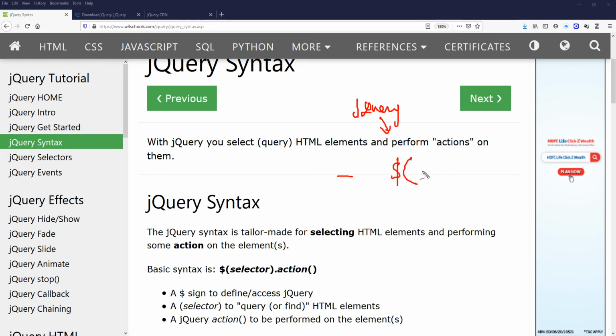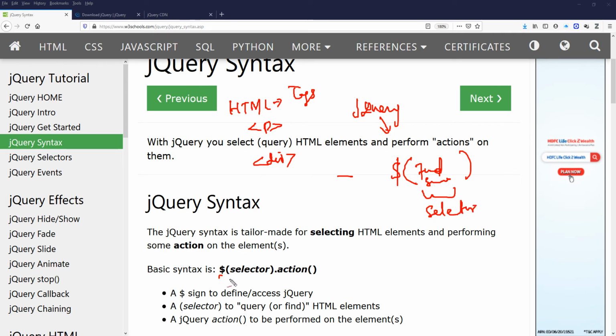Then you write here something which you want to find. The thing to find could be your HTML tags, like a button. So you are finding the button and you want to do something with the button. You want to find the p tag, or the div tag, or whatever there is in HTML, you can write here. That's the selector. So that's why we say $selector.